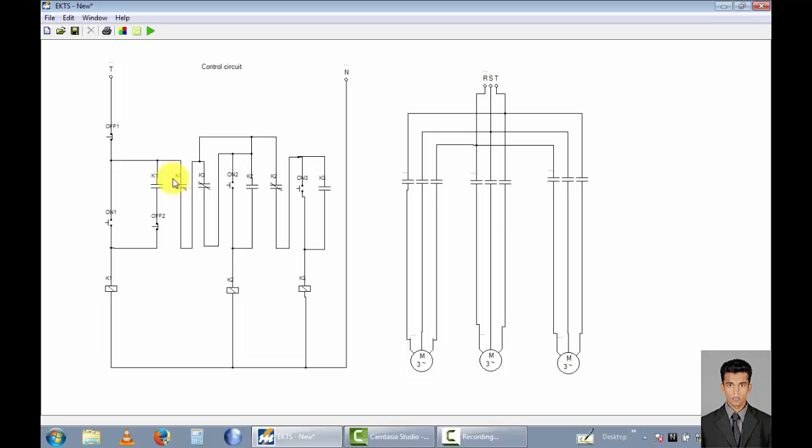Okay, now I rename these electrical components. This is motor 1, and this one is motor 2, and this one is motor 3. Okay, this is the K1 contactor point, and this is the K2 contactor, and this one is the K3 contactor. Now I label this circuit diagram power circuit. Okay, now I draw the 3-motor control circuit.